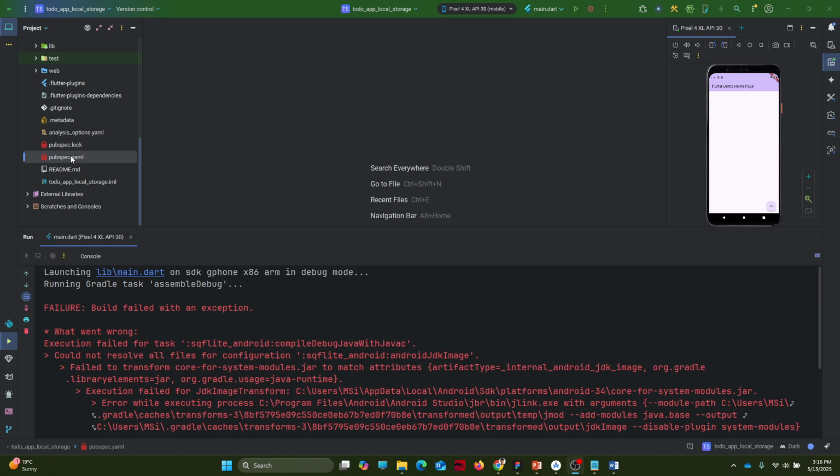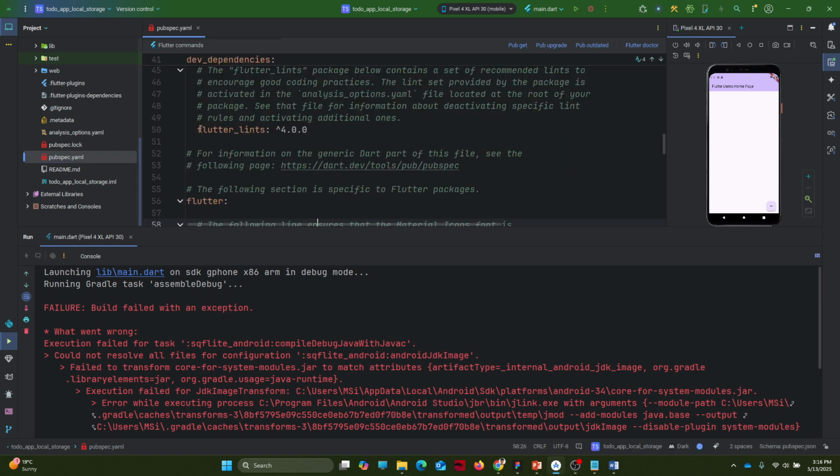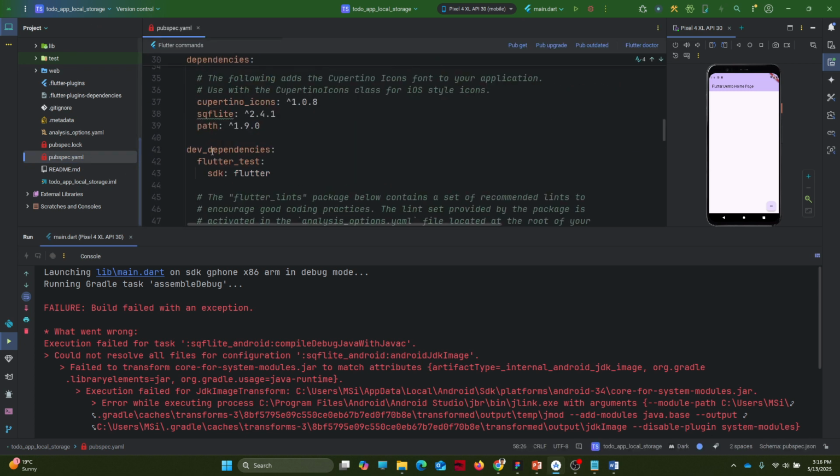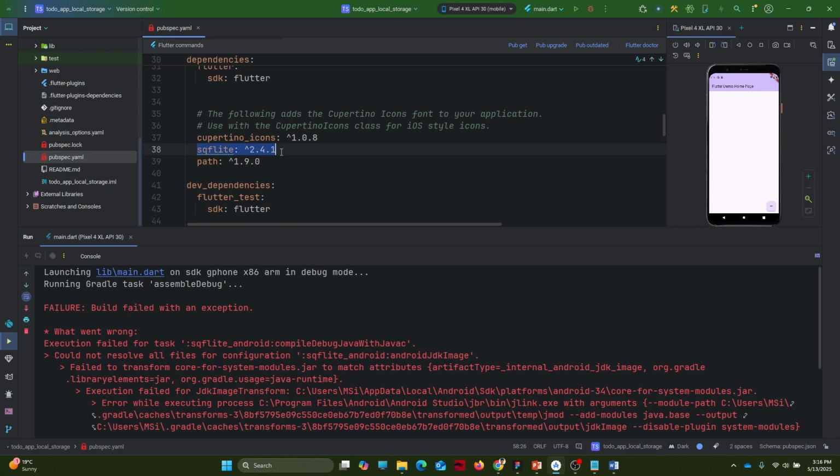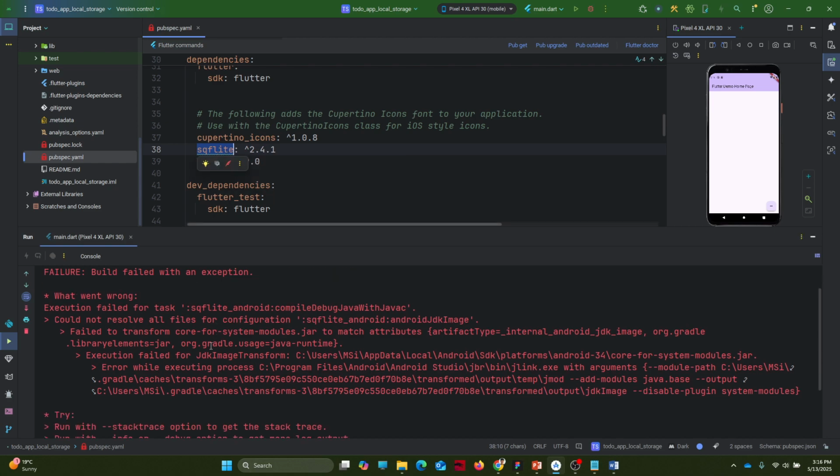So this is my pubspec.yaml file. There you can see I have used the sqflite package. This package is for handling local storage on mobile devices. To store data in local databases, I use this sqflite. And you can see that it shows the execution error for this package.